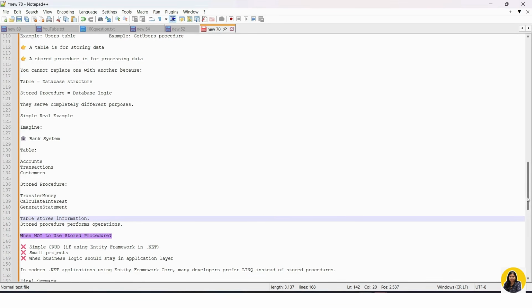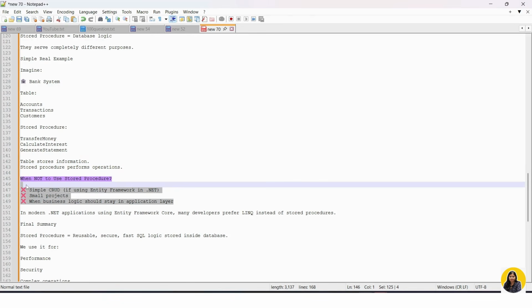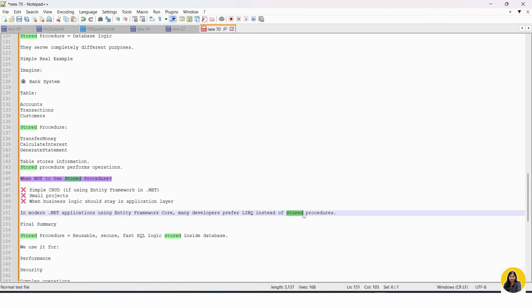And why would we not need to use a stored procedure? For example, if you are doing a simple CRUD operation with Entity Framework, with the help of Entity Framework you can handle all the things. In small projects where business logic stays the same or simple, we don't need to use stored procedures. In modern .NET applications using Entity Framework, many developers prefer LINQ instead of stored procedures. But before Entity Framework Core, most of the time we were using stored procedures.